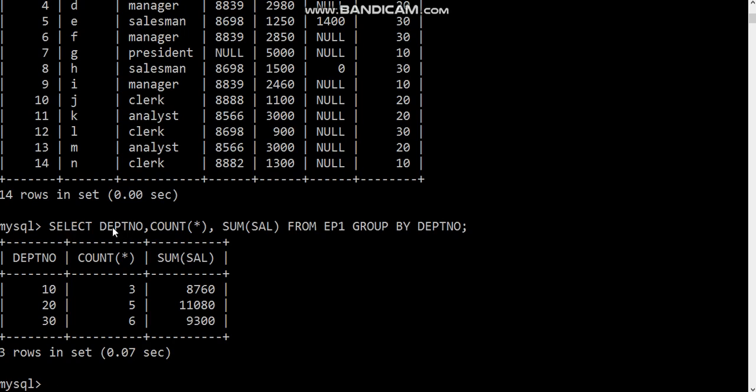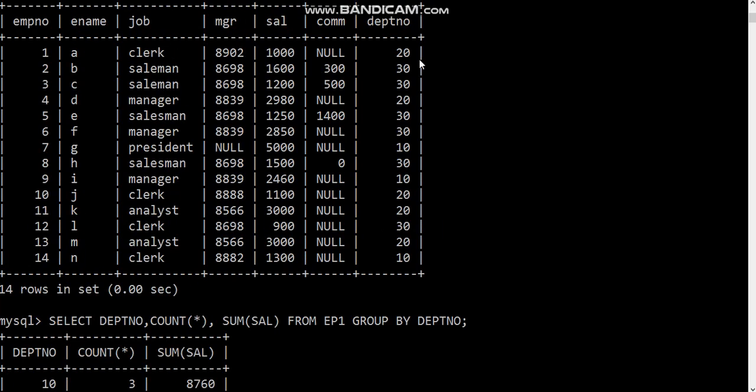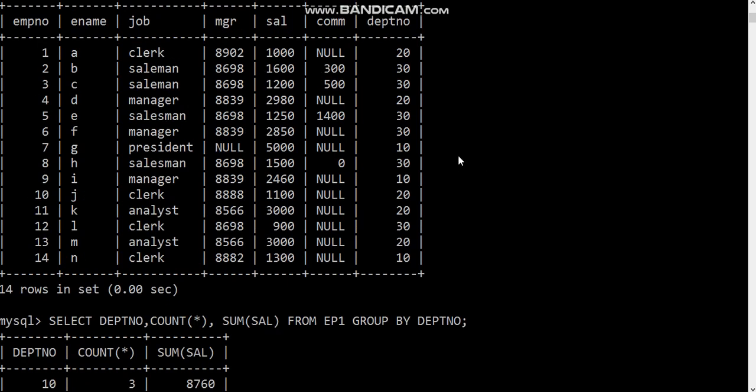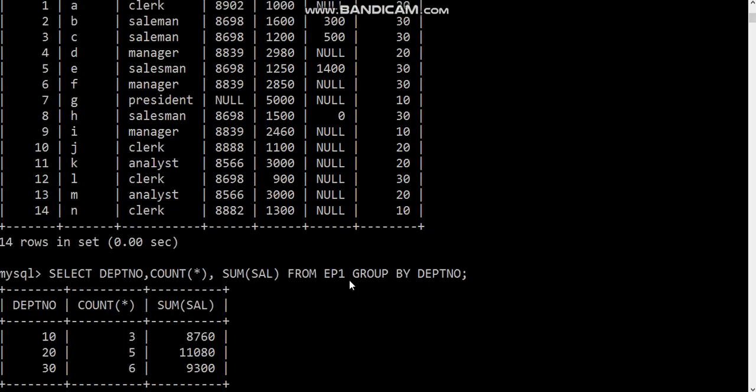Now you can see what this statement is doing. It is showing me the department number, and then the count of the number of records. See how grouping is done on the basis of department number. There are 3 types of values in department number: 10, 20 and 30. So grouping is done on the basis of 10, 20 and 30. It counts how many rows satisfy department number 10, and the sum of their salaries. There are 3 rows: 10, 10 and 10. So the count is 3.